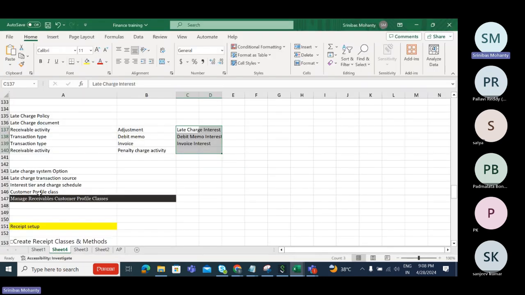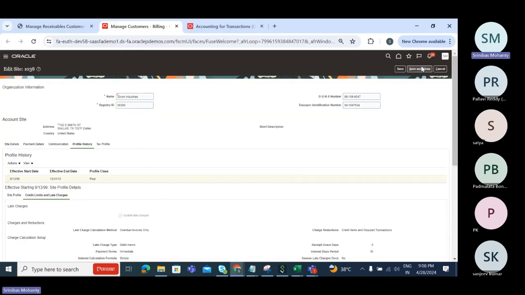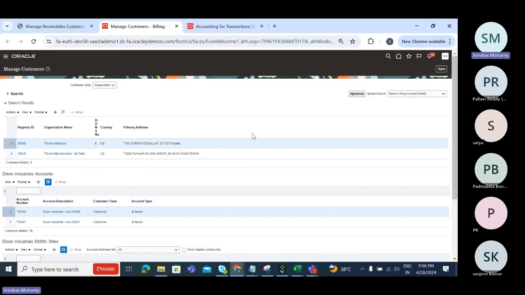What is the other setup? So interest tier and charge schedule. This is not mandatory. This is mandatory if you are going to create dynamic rates based on the number of days late or late payment due dates. But if you use a flat rate or fixed rate, this interest tier is not required. But you can do that setup. You can verify if you want that.